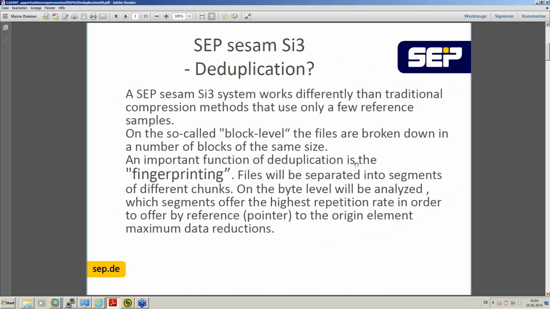Let's start with the basic questions. Question number one could be: do I have to install something special, a special SEP sesam server or a special extension? No. Right now, the Si3 comes with the regular SEP sesam server and remote device server on Linux, okay?